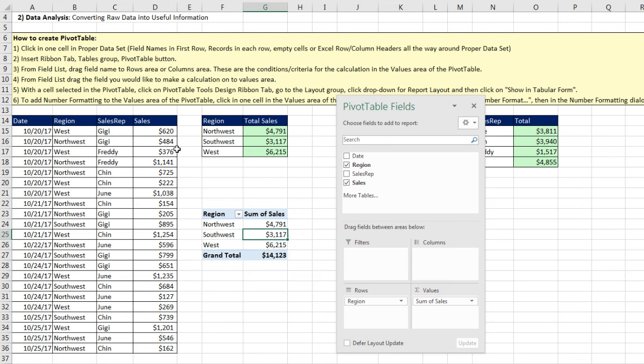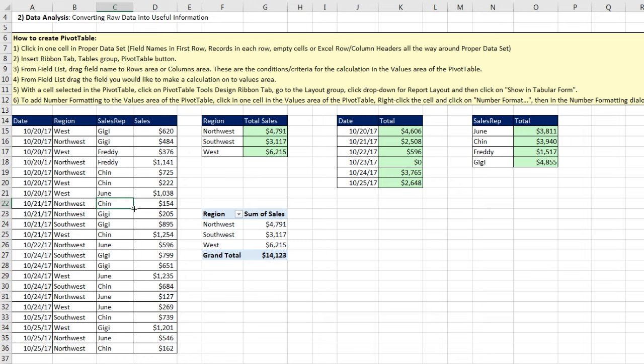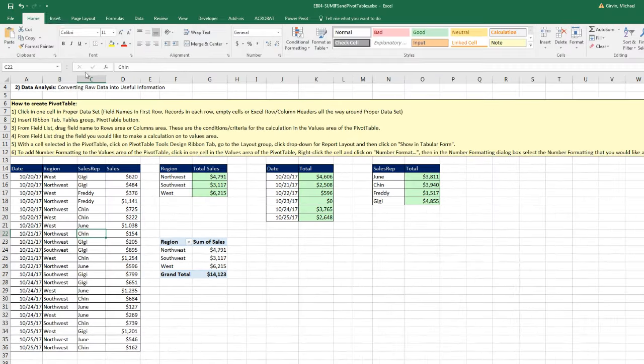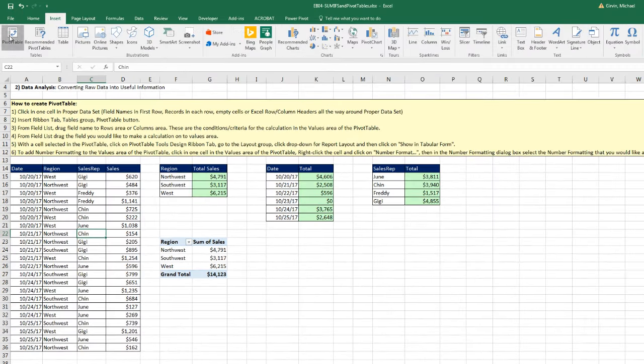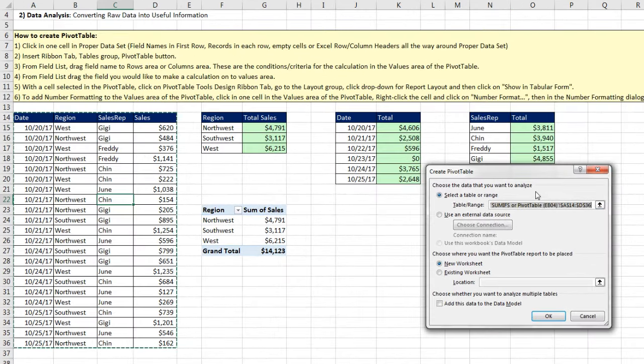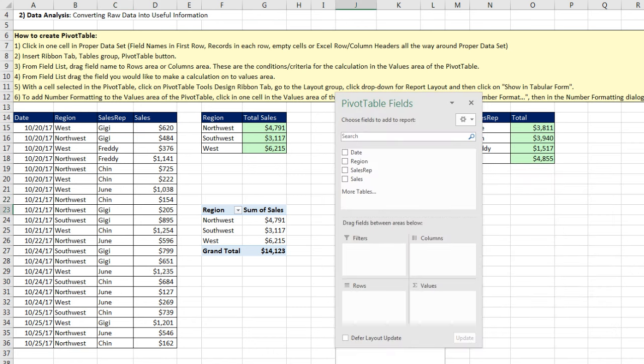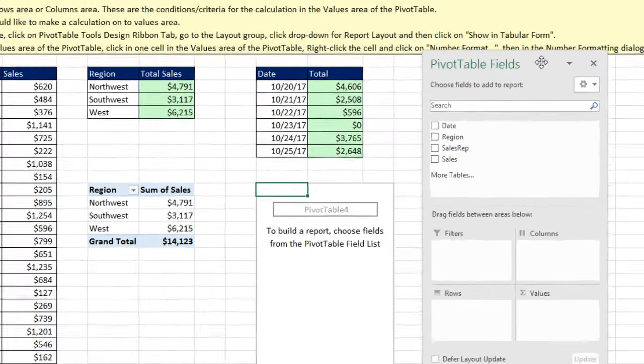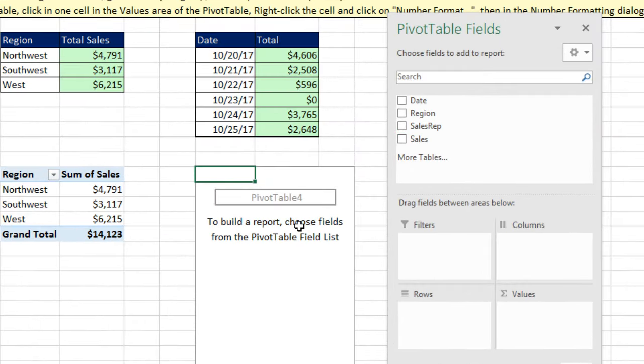Let's create our second report. I'm going to click in any single cell, go up to Insert, PivotTable. It always guesses right because we have a single cell selected in our proper data set. Existing Worksheet, click in Location, and I'm very carefully going to select cell J23. Click OK or hit Enter. There's our same field list. And because this is our second pivot table, it shows the same field list, but nothing is checked.